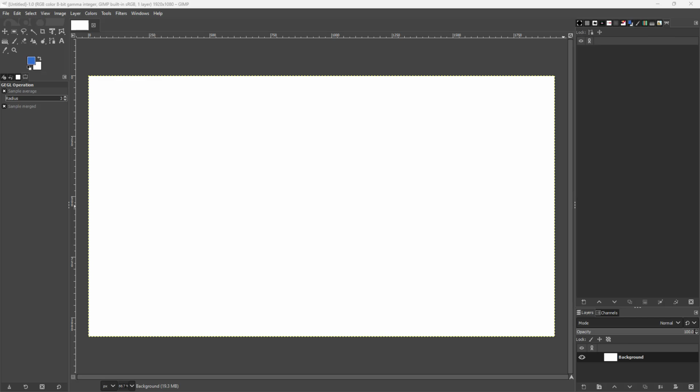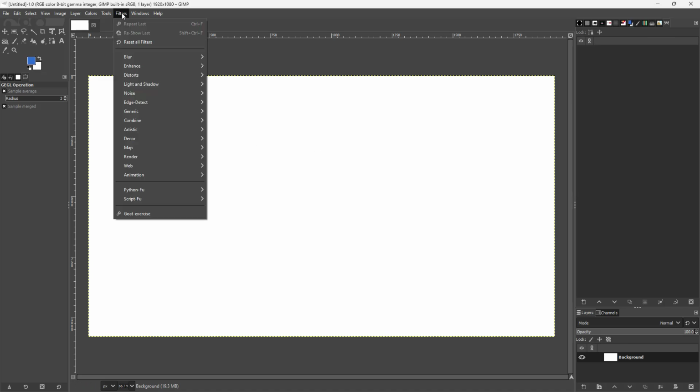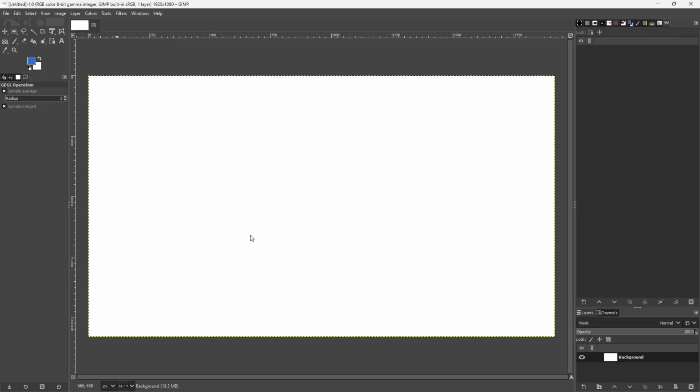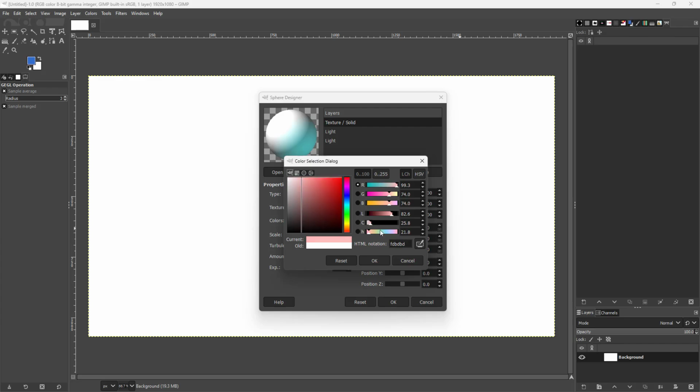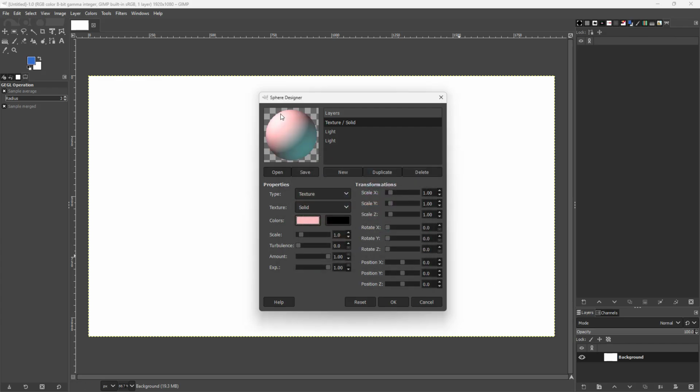So what you can also do is generate a sphere inside of GIMP. For that, you need to utilize Sphere Designer. To do that, go under Filters, then go under Render and go to Sphere Designer right here. Once you go onto Sphere Designer, this is what you have. You can choose the color of the sphere right here, and you can see that it reflects right there.